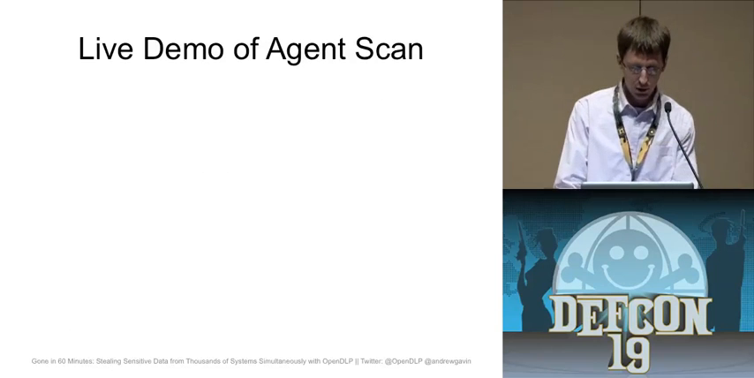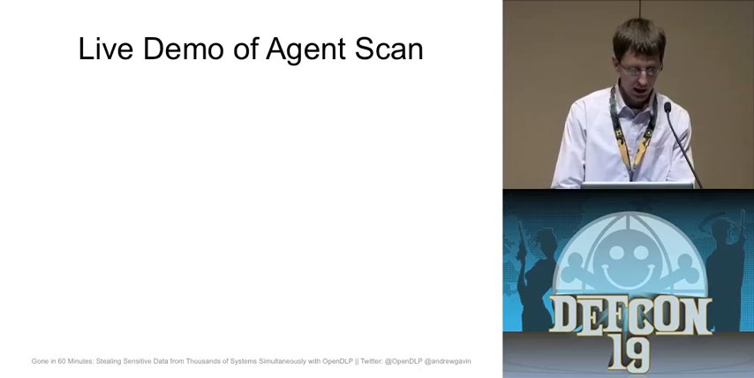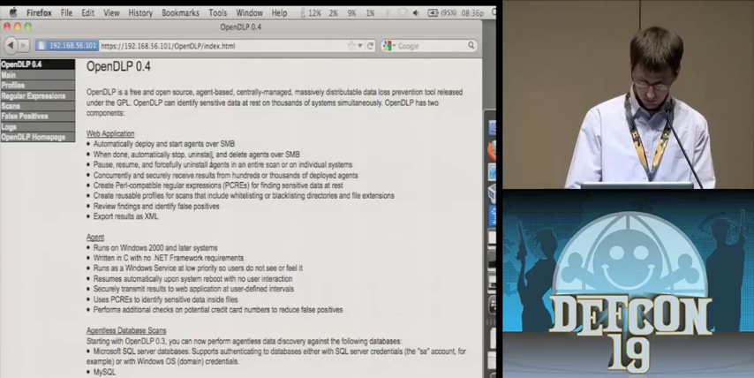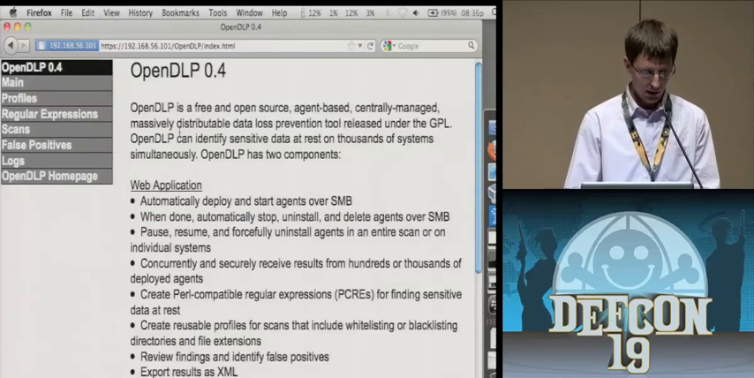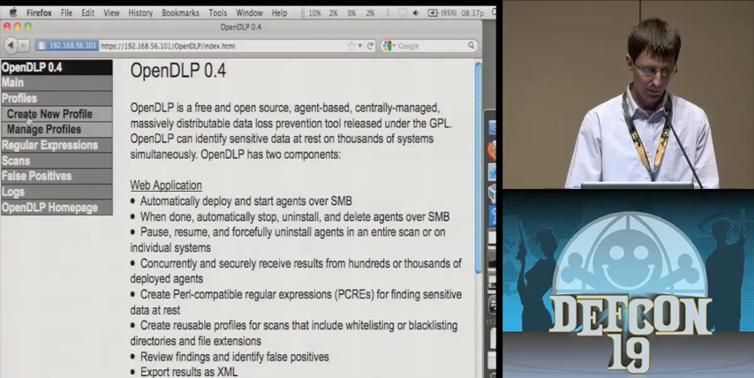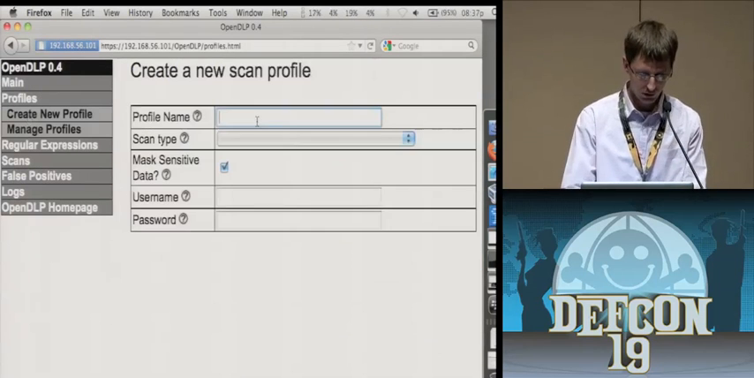So I'm going to show a live demo of the agent. And this is the interface. Let me make it a little bit bigger. What you first want to do is go to the profiles and create a new profile. So for this, we'll just call it agent.